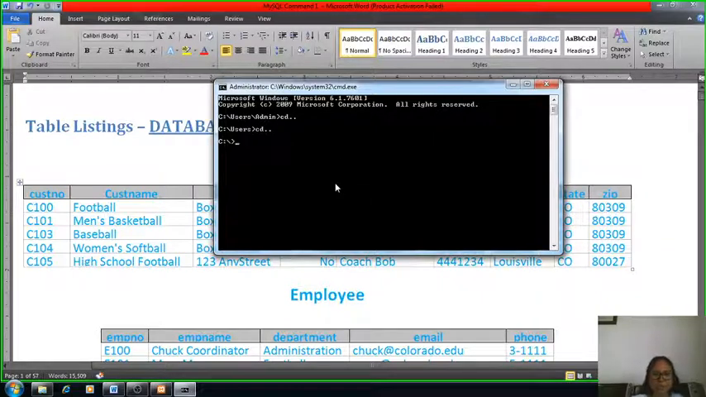Change directory means, whenever we want to change from one directory to another directory, we use the cd command. Now we are on the C colon prompt. We will execute all the commands on this command prompt.